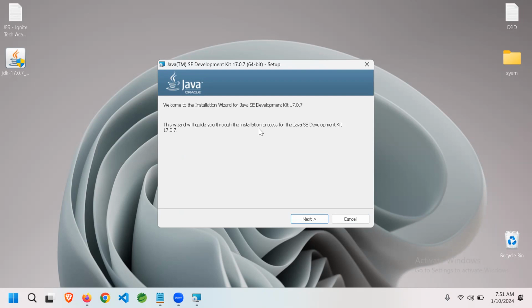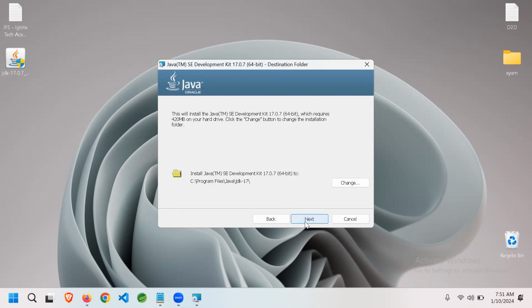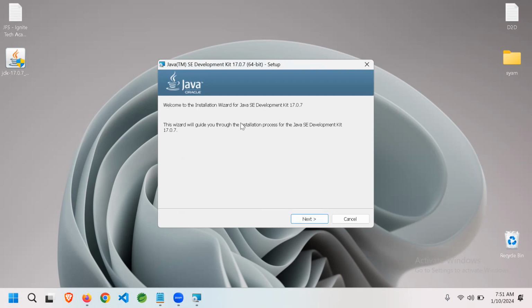So the underlying programming language is Java, but you have additional frameworks, right? So I'm clicking on next. I'll go back one step. Here you can see this wizard will guide you through the installation process for the Java SE Development Kit. This is what I'm calling JDK, Java Standard Edition Development Kit. We simply call it JDK, Java Development Kit. The version is 17.0.7.